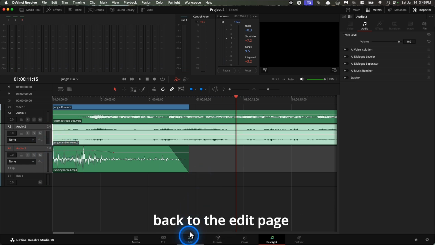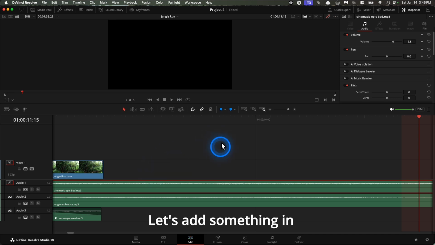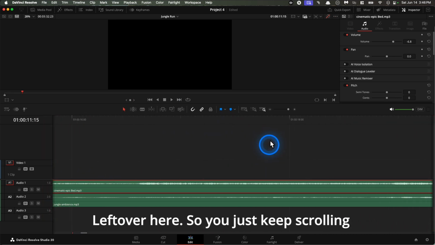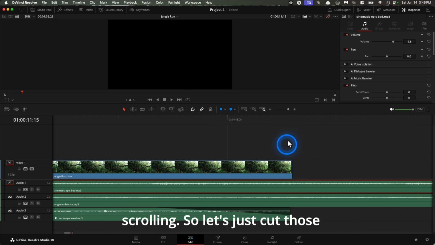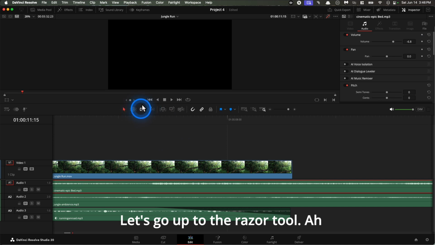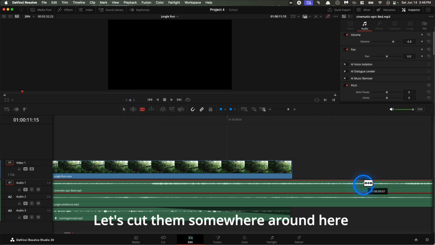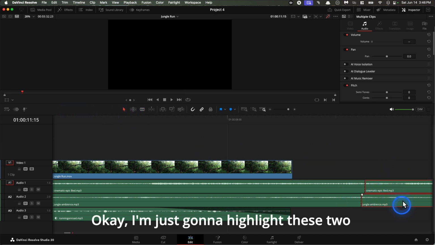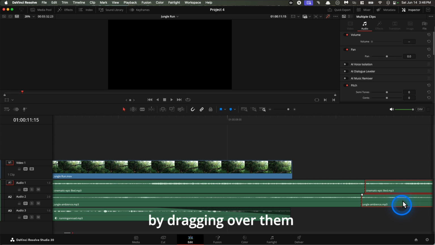Let's go back to the edit page. Let's add something in here. We got way too much left over here, so you just keep scrolling and scrolling and scrolling. So let's just cut those. Let's go up to the razor tool. Let's cut them somewhere around here. Okay, and I'm just going to highlight these two by dragging over them and hit the delete key.